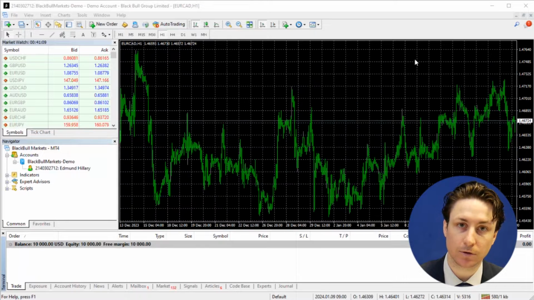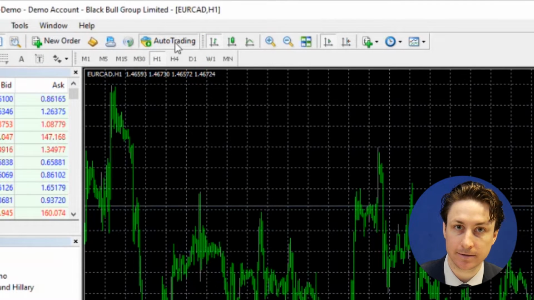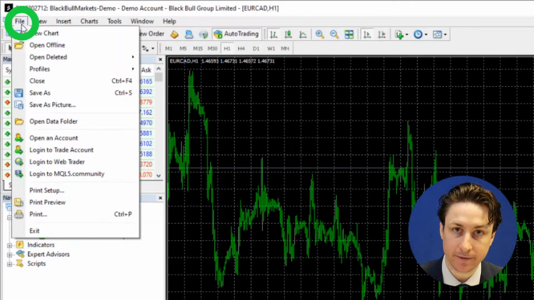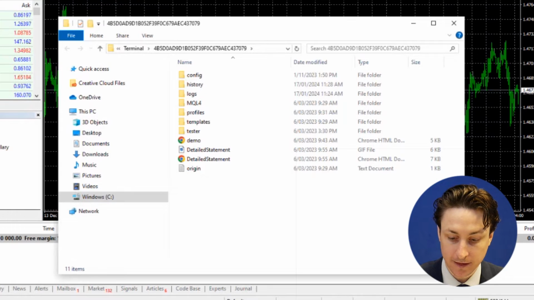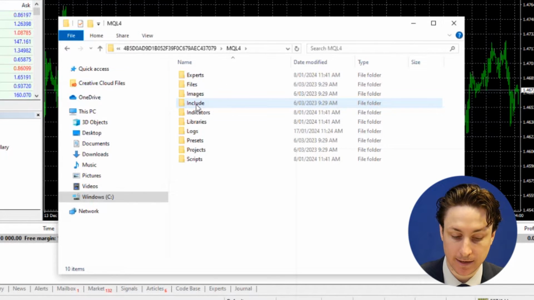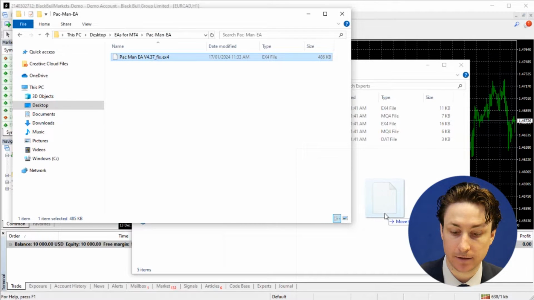So to manually install an EA, we're going to first open MetaTrader 4 and ensure that auto trading is enabled. Then we're going to open the data folder by navigating to File, Open Data Folder. Within the MQL4 folder, locate the Expert subfolder. This is where we'll place the downloaded EX4 file.